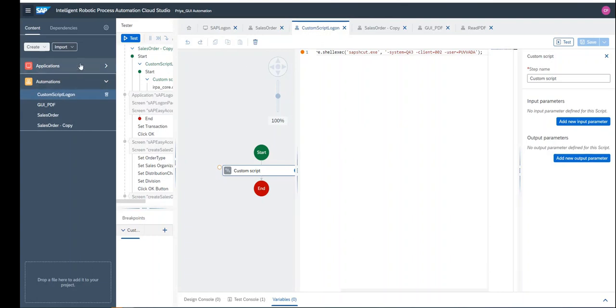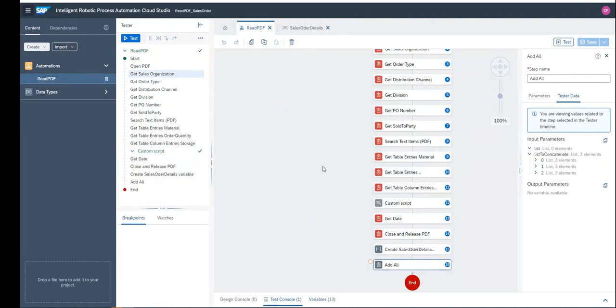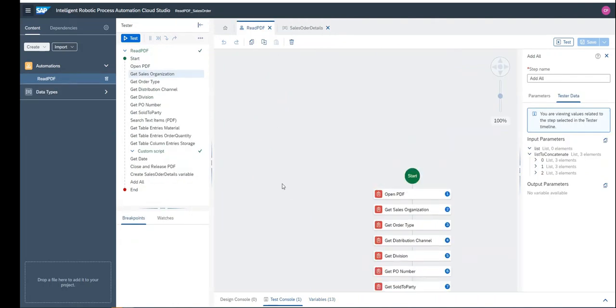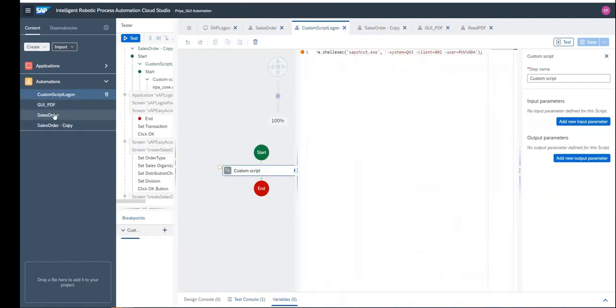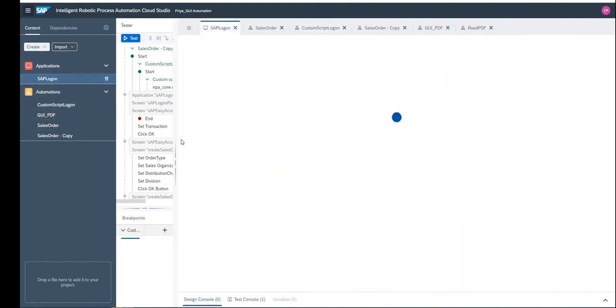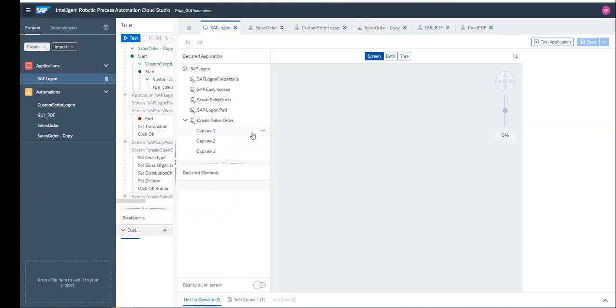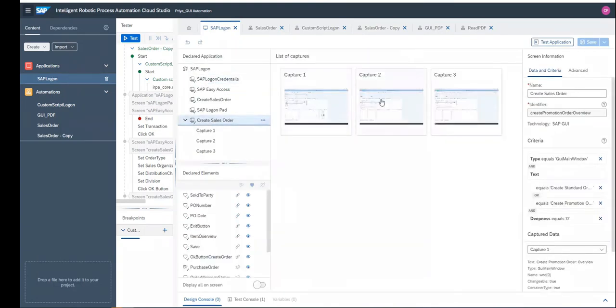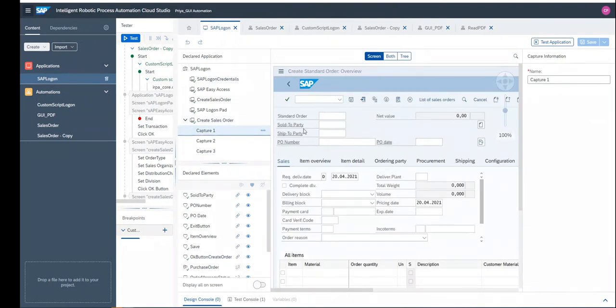Okay. So now let's go to the third concept, where I will show you how we reuse the bots. I have two bots here. One is the project where we are reading the PDF, and the second project is where we have recorded the screens of sales order. If I go to my applications, I have my screen recording of the logon transaction and how I create the sales order. All these are recorded in the GUI automation. So I have two projects, and I want to reuse these projects now. How do we share your projects?